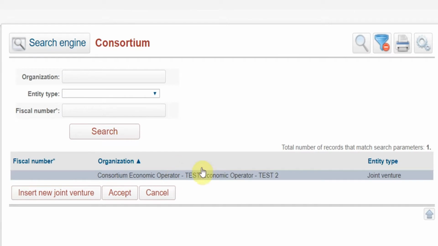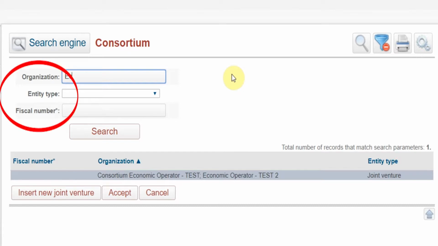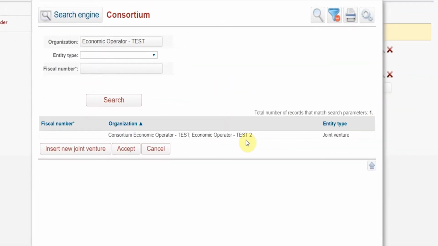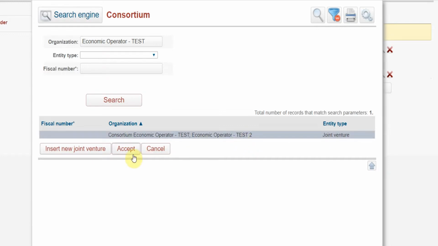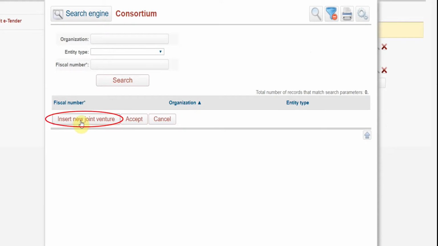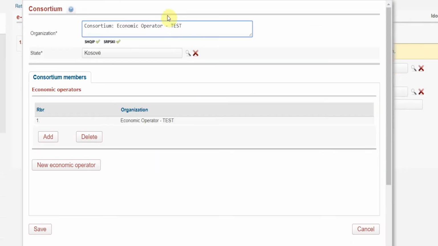If the consortium already exists in the register, for example, the same consortium that has submitted a bid for a previous tender, it can be found through the search engine. Enter the consortium's data and click the Search button. If the consortium is found, select it from the list and press the Accept button. Alternatively, press the New Group button to open the bidding community window, and specify the name of the consortium by placing a bidding code, like in the presented example.